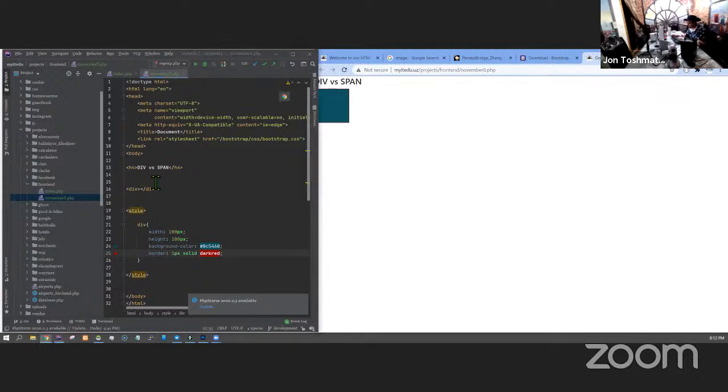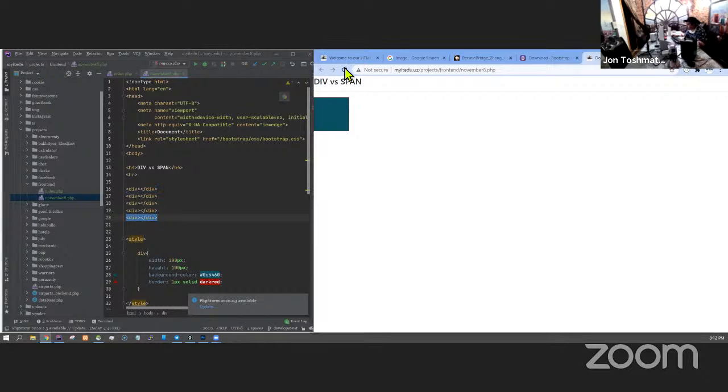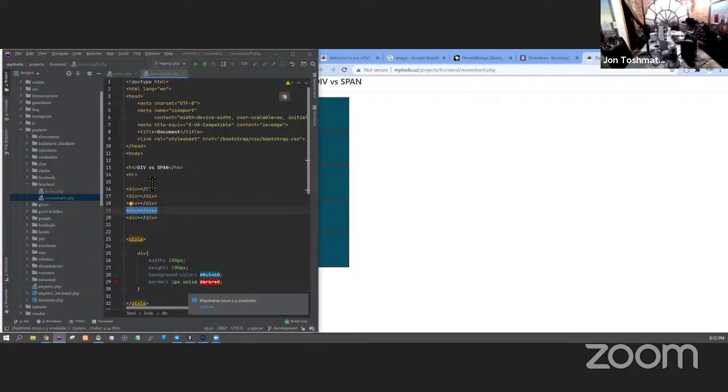In between these, let me draw a horizontal line. Now, if I multiply this, as you can see, it's not putting them on the same line because it's creating a new row every time. And that's what the div does. It creates a new row. You have to write additional code to tell it that you want everything horizontal, not vertical.